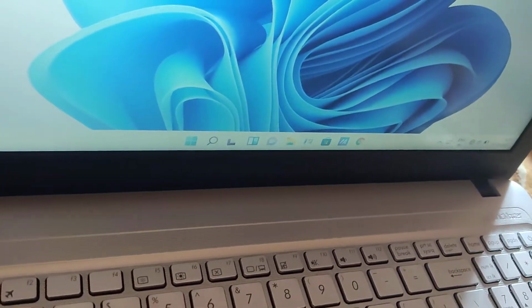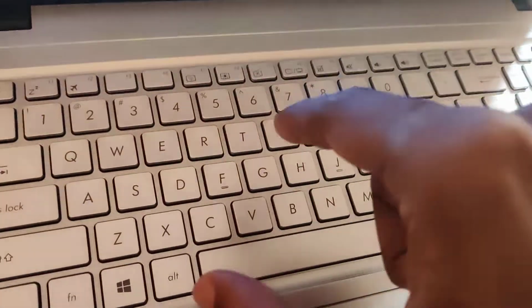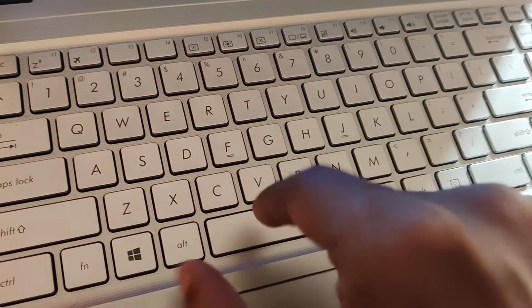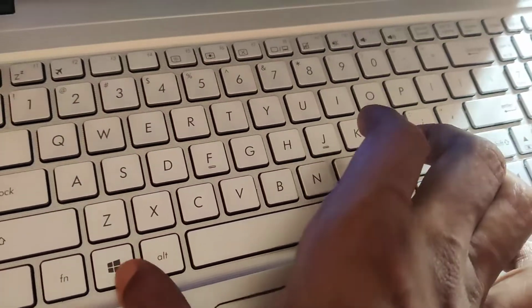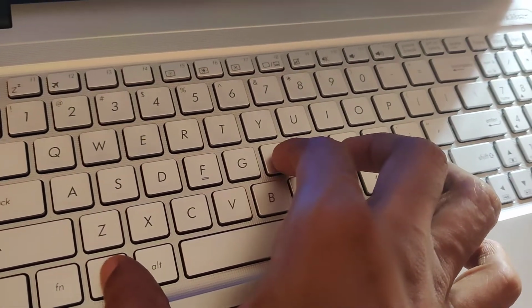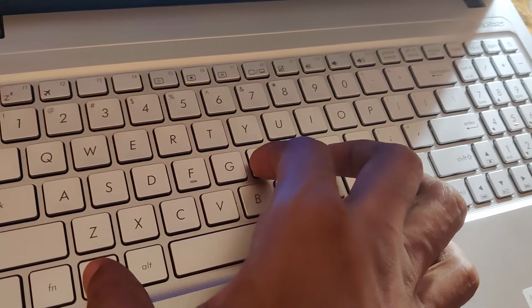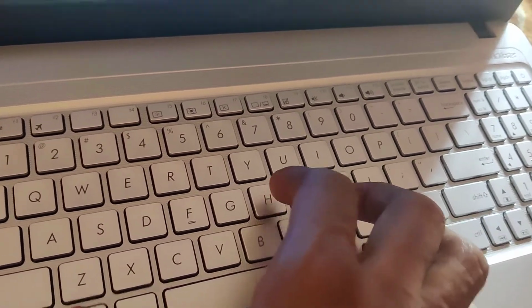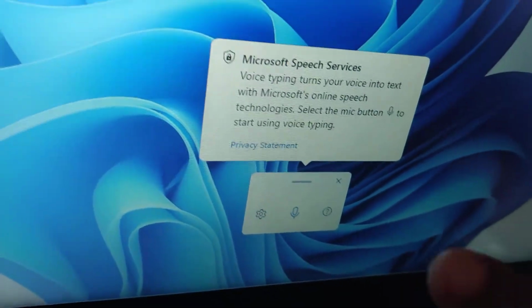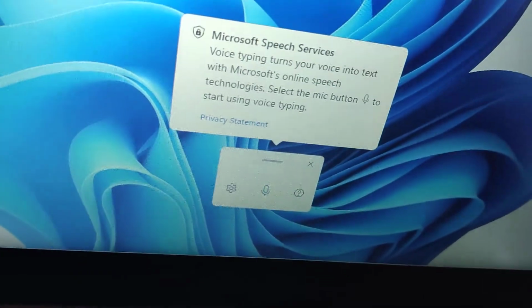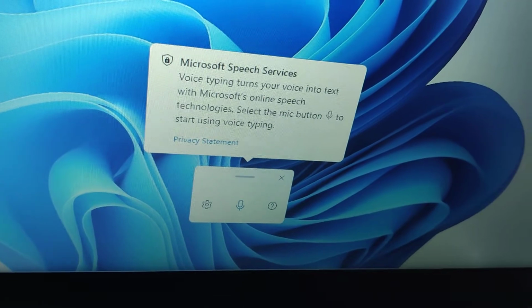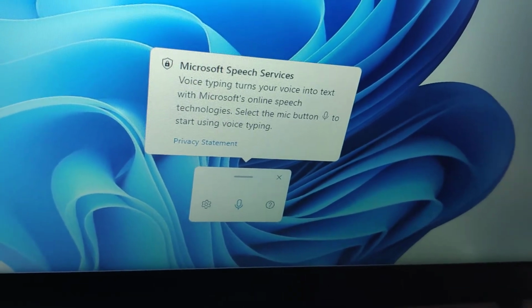So if your device is running on Windows 11, then if you press these two keys at the same time, that is, I press the Windows logo key and this H key, I press the Windows logo key and at the same time I press the H key also. These two keys I press at the same time, then you can see that here it comes: voice typing, turns your voice into text with Microsoft Online Speech Technology.